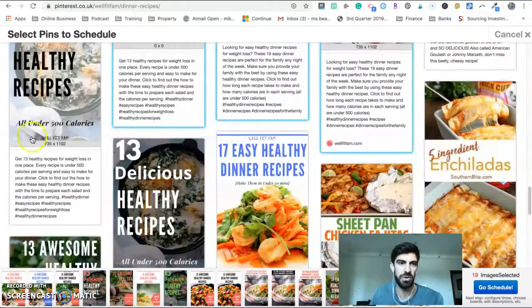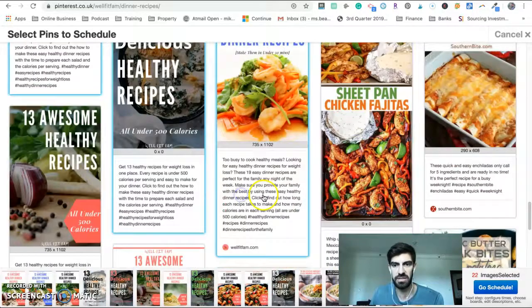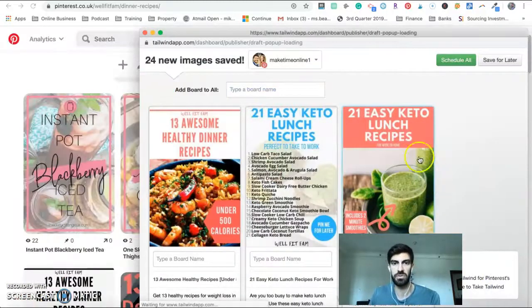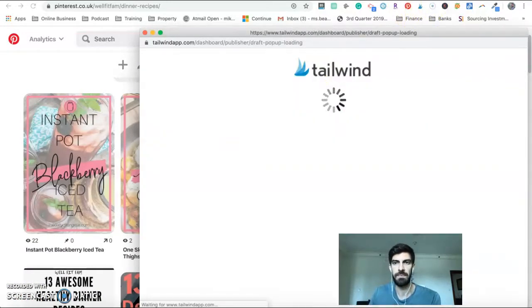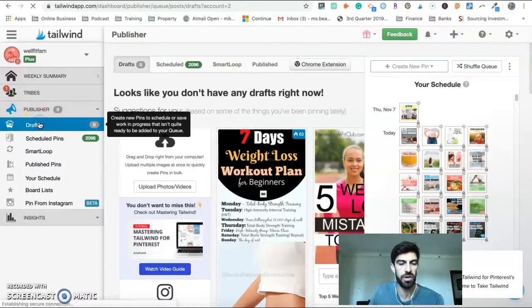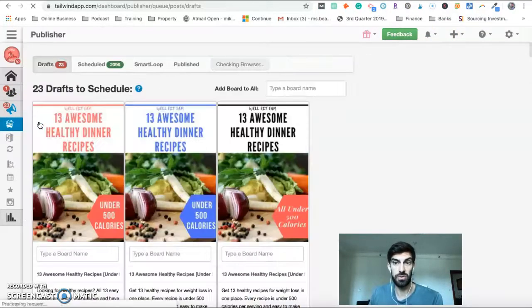And you can go to town, you can literally select all of the ones that you want, but I've got 23 here. That's what I'm going to go with. Just click go schedule, and then I'm going to hop over to Tailwind, and hopefully you should see in drafts all of those pins that I've just used through the app.